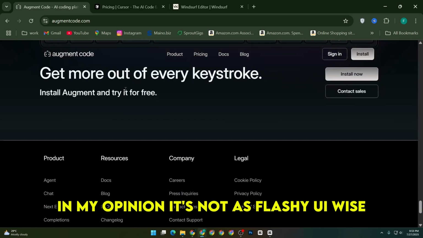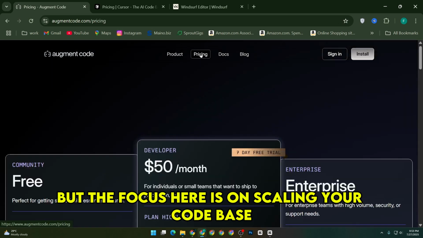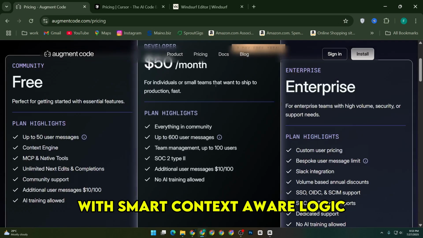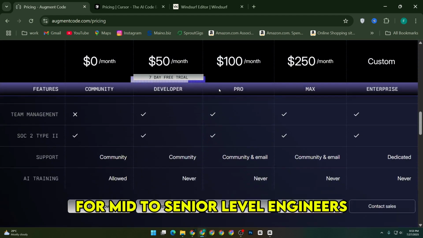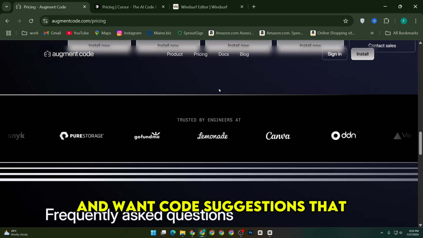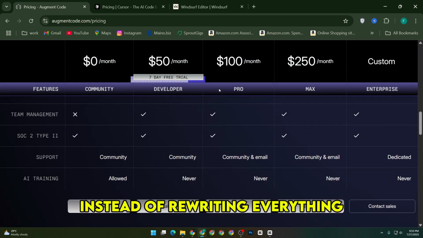It's not as flashy UI-wise, but the focus here is on scaling your codebase with smart, context-aware logic. One thing I noticed is that Augment feels more tuned for mid to senior level engineers who know what they're doing and want code suggestions that respect their architecture instead of rewriting everything.